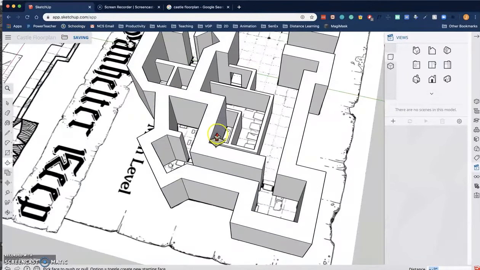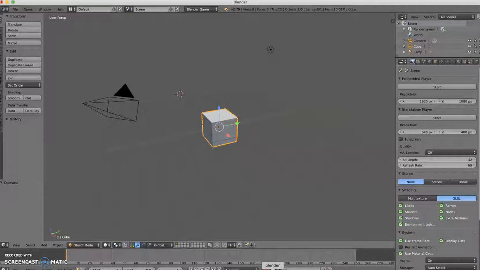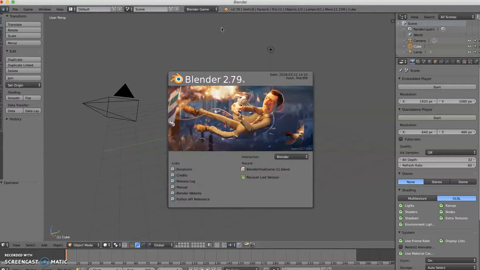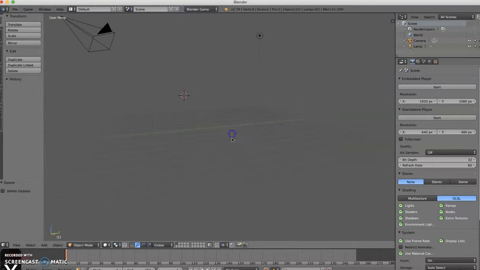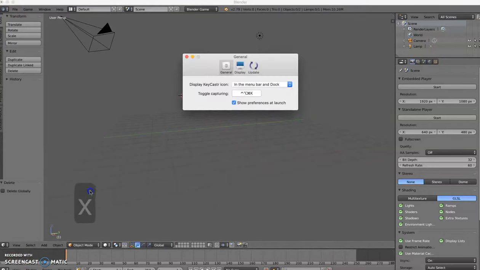All right, so now I want to get this over to Blender. Again, the version of Blender that we are using in my class is Blender 2.79b, and that's on a Windows or a Mac, and that's the last version of Blender that included a game engine. And so that's what we're going to use. Okay, so in Blender, I'm going to go ahead and just get rid of my cube by hitting delete.